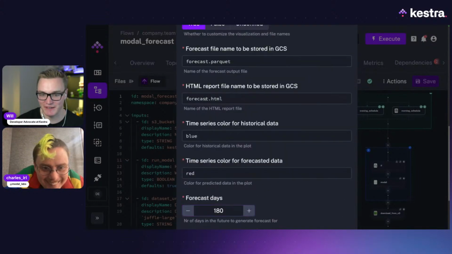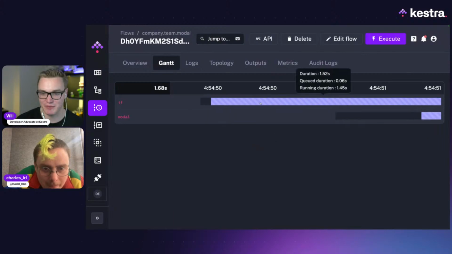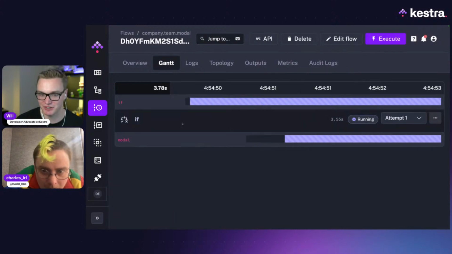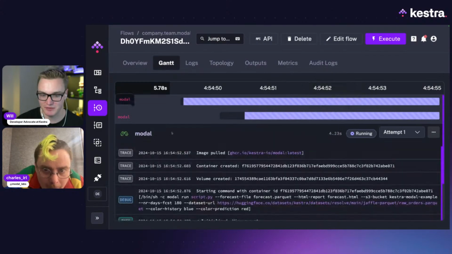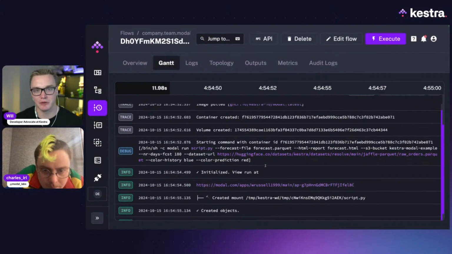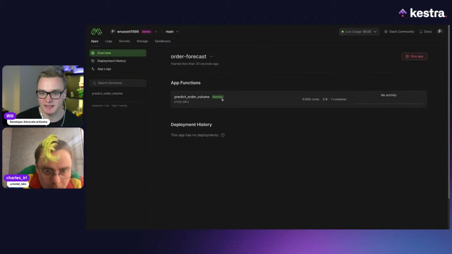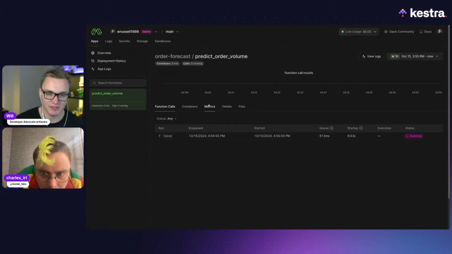And then we'll leave all of the names of the things and the colors the same, and we'll front execute. So here we get the wonderful Gantt chart that shows us the if statement has continued and Modal is now executing. It's creating a Docker image locally on Kestra to start that up. Like we said, there's the local version and then the one deployed in Modal. And then here we've got this nice URL that when I click that, I can see that this is running on an H100 GPU inside Modal without having to go into the Modal dashboard and figure it out. Gives me a nice little link there.